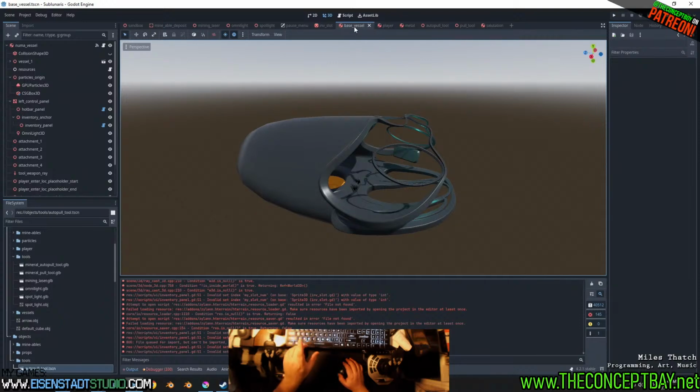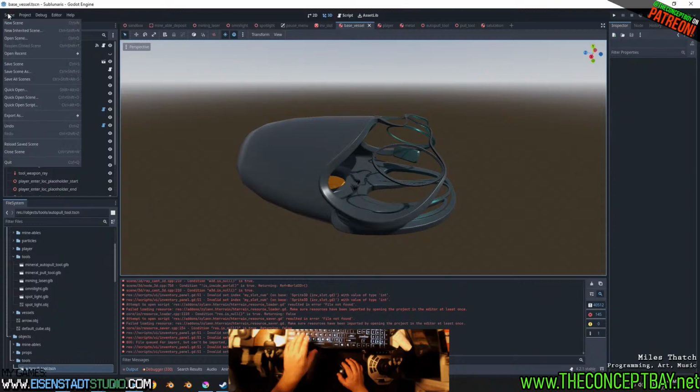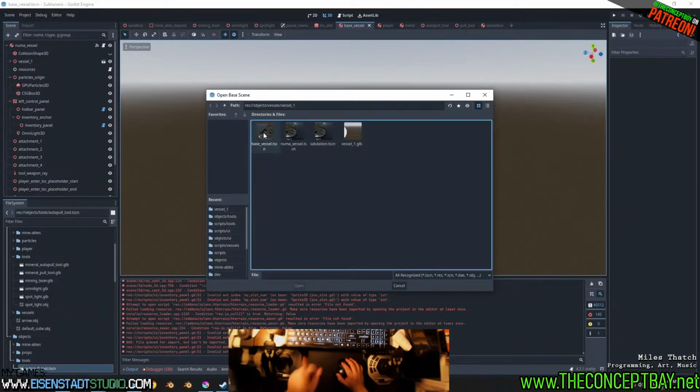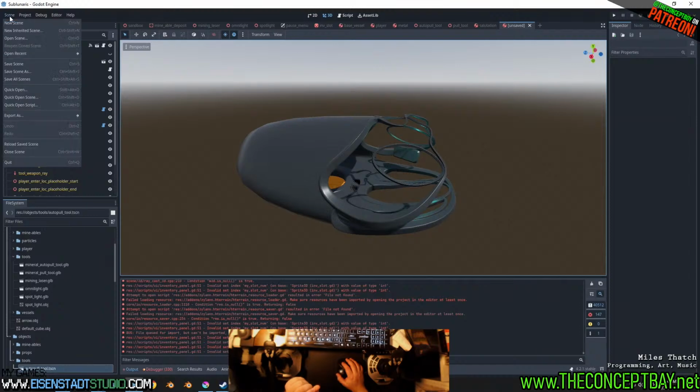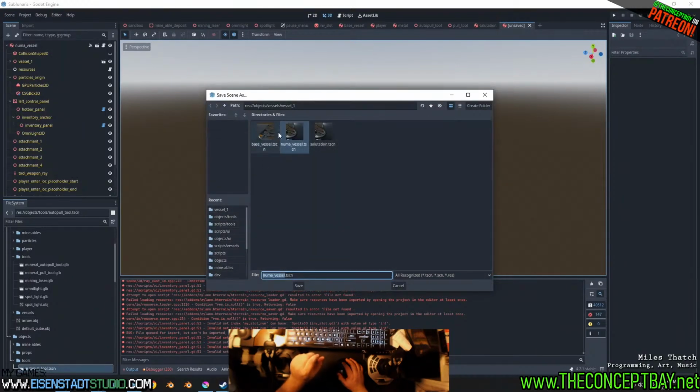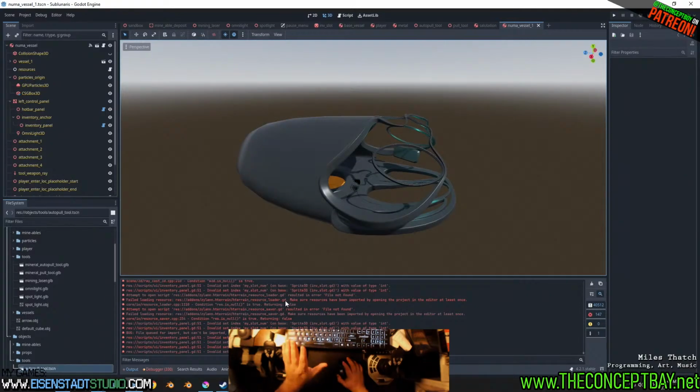Then off of the base vessel, this might be disastrous. I guess we'll find out what all the viruses running on my computer. Come on. Let's do new inherited scene from base vessel. We're going to save it as Numa vessel 1. Just gonna do that. Okay. In the base vessel, we're gonna get rid of the mesh.